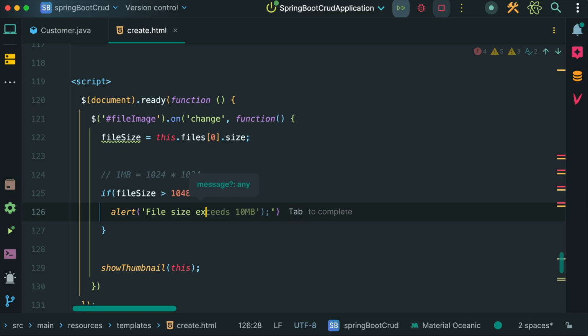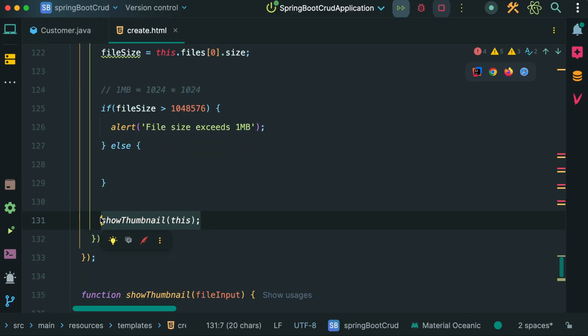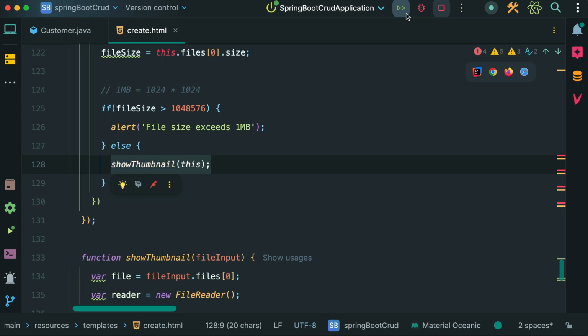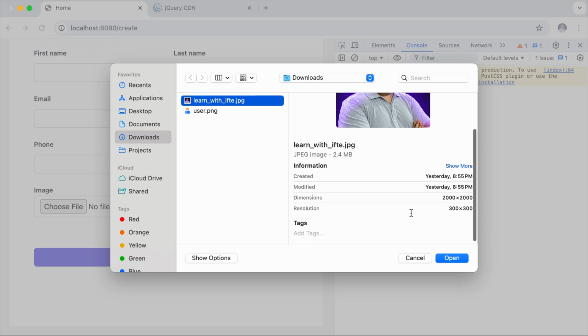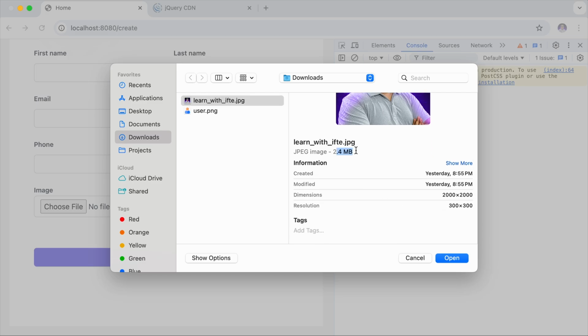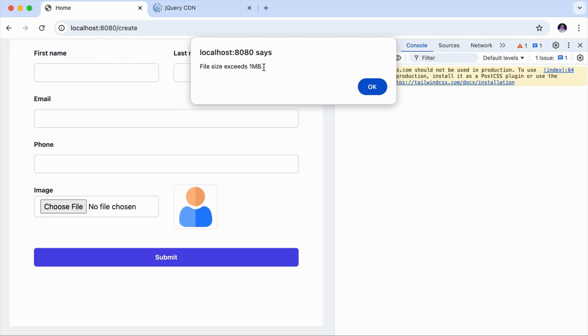Then I'll show the alert: file size exceeds 1 MB. Otherwise, call the showThumbnail function. Start the server, refresh, choose file. Here you can see this image size is 2.4 MB, so it should show the alert. Open. Here is the alert.